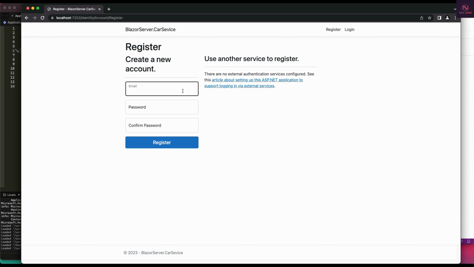So let's try with test@test.com. Let's pass in our password, and also confirm the password too. You should pass it in as well. So after finishing this, register will help us get an account here.